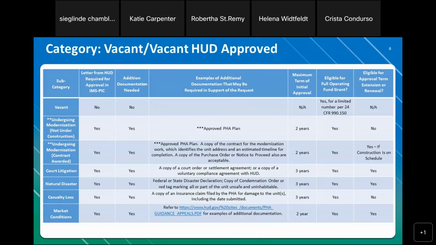And then there's the eligibility for the approval terms, whether they will be extended or not extended. You will see there are only 3 categories here, court litigation, natural disaster, and market condition, where you may request an extension for renewal of this particular category. Next slide, please.